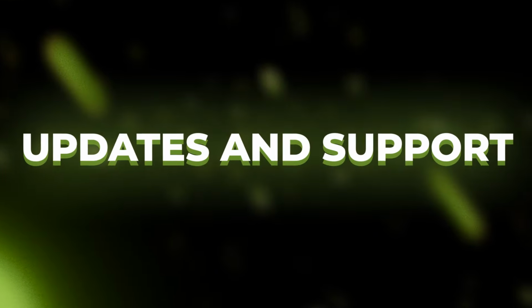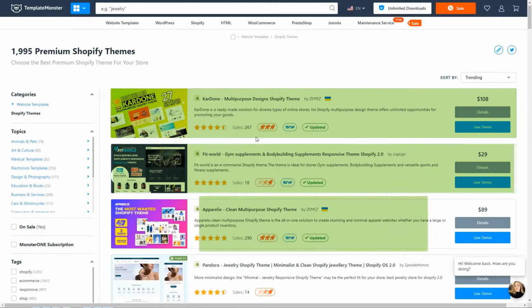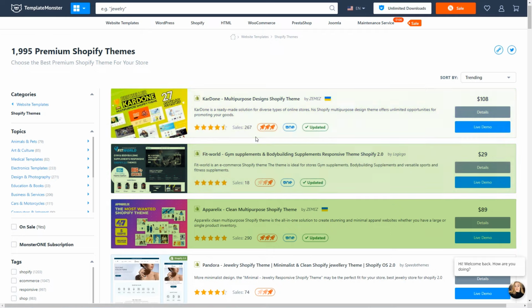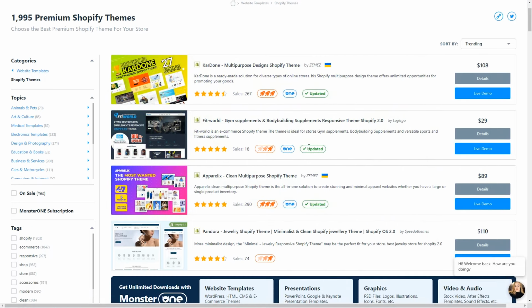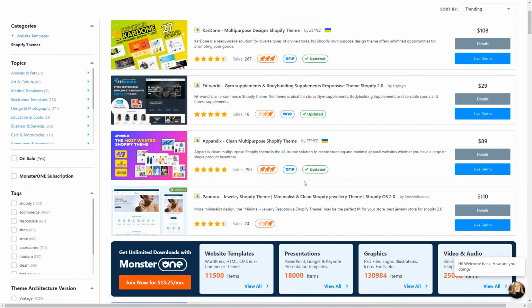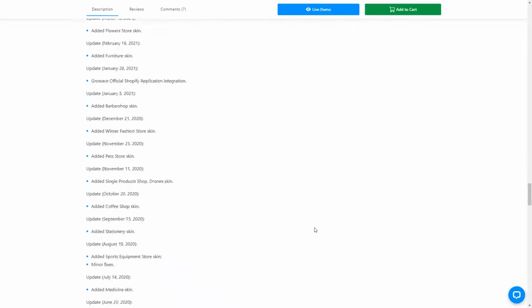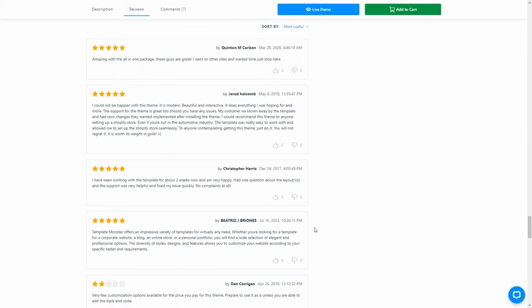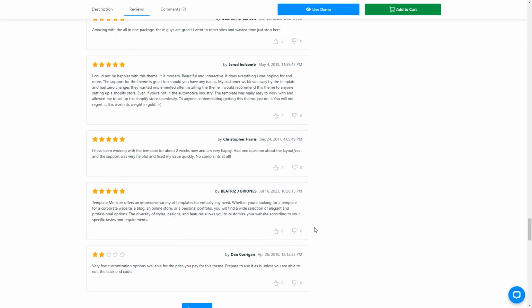Updates and support. The online world keeps changing, so you need a Shopify theme that keeps up. Look for a theme that gets regular updates and has solid support. Check out reviews from other buyers to see how the theme performs and how the support team handles things.